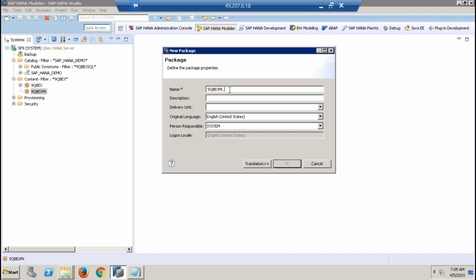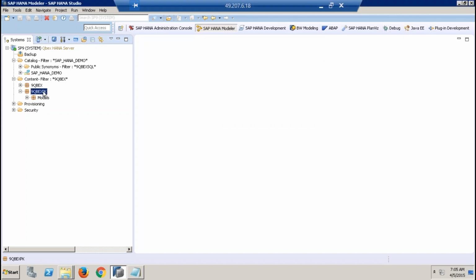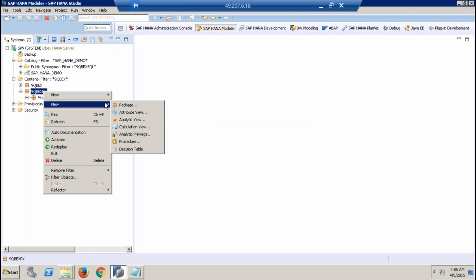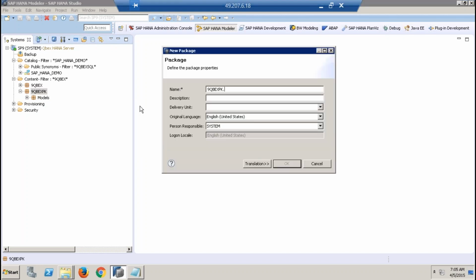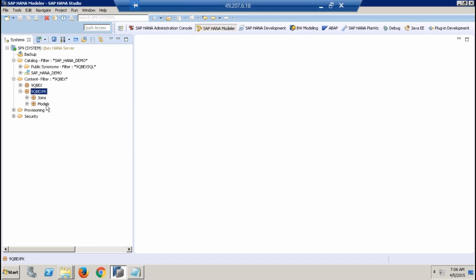So 9cubics pk dot, I want it as models, and I want one more as joins something. Okay. So I just wanted to have two sub packages here. Under this models, I would like to create all the models that I'm trying to do.